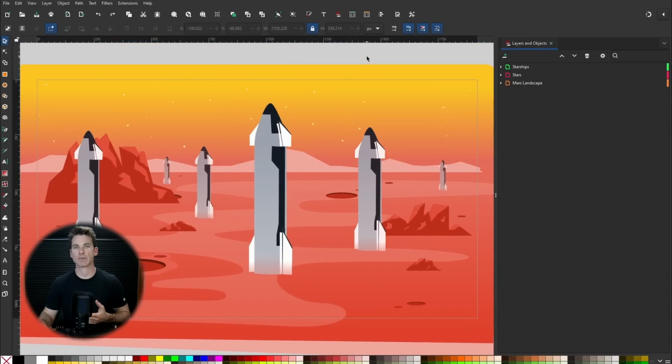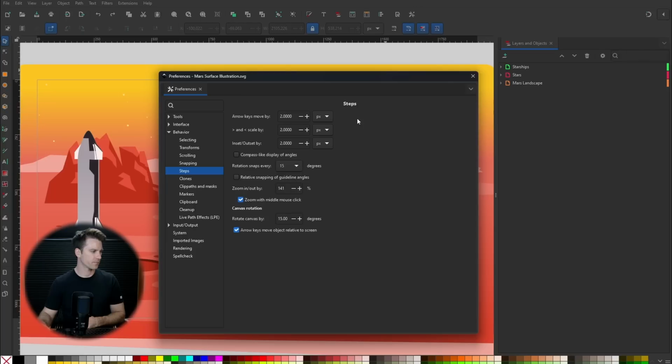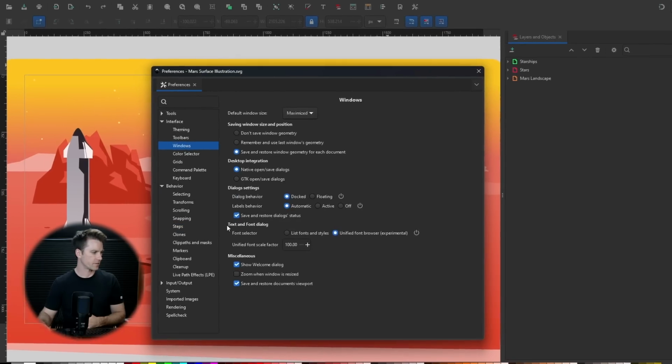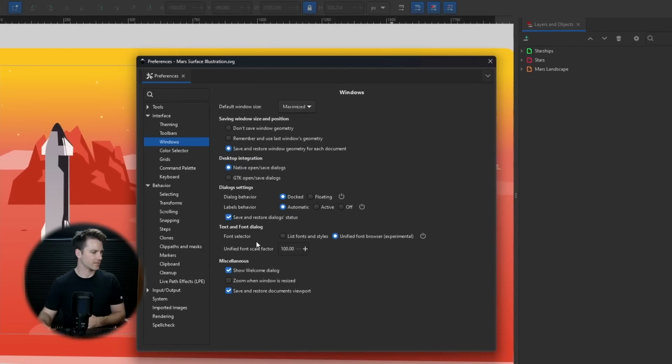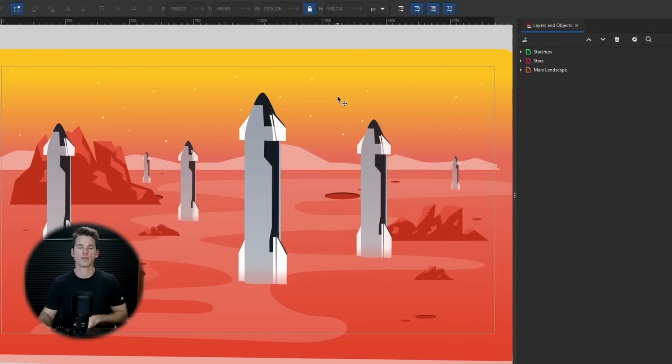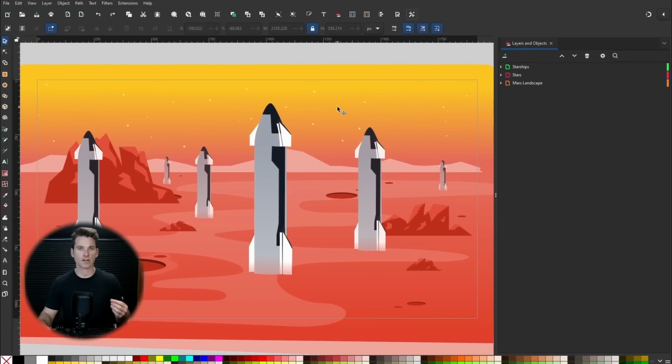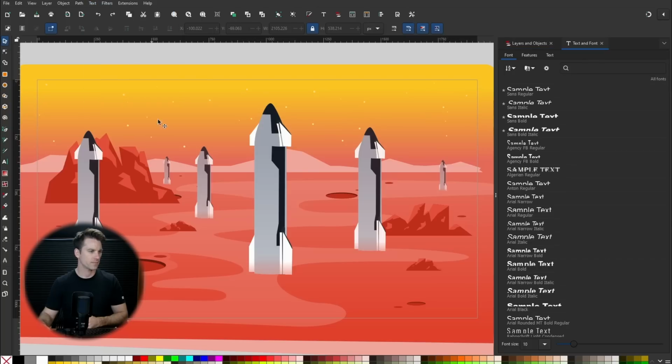There's now a new experimental fonts dialog that's designed to make it easier to find and preview fonts. You can access this by going to your preferences and down here under interface, Windows. You'll see under text and font dialog, we now have a font selector option and it says list fonts and styles, or use the new unified font browser, and it says it's experimental. So make sure you have that option checked. You then have to close down Inkscape and restart it. The next time you open up Inkscape, you can go to text, text and font. And now you get this new text and font dialog.